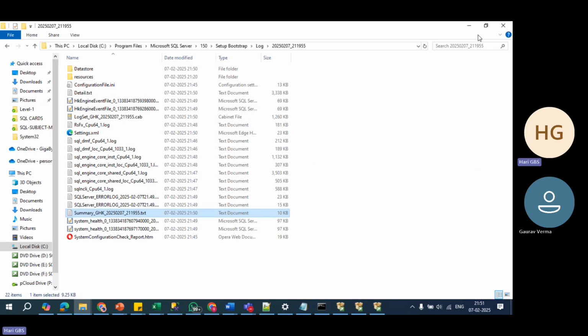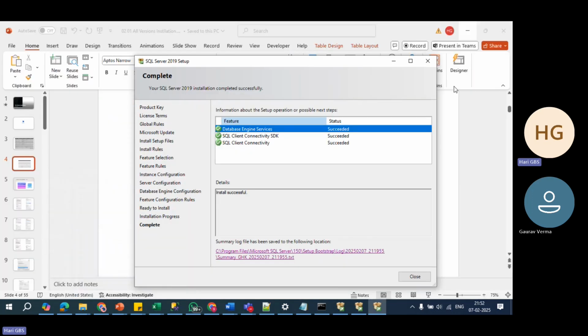So if somebody asks you what the summary.txt location is, what will you say? Are you there, Gauraji? Yes. Sorry, I didn't say anything. The children have raised the volume of the television, that's why I muted. Okay. So if somebody asks you what the location of summary.txt is, you should say the location of summary.txt is the setup bootstrap folder.